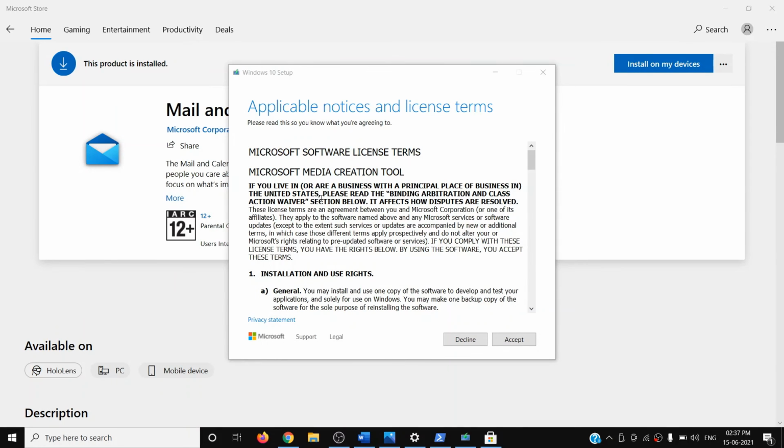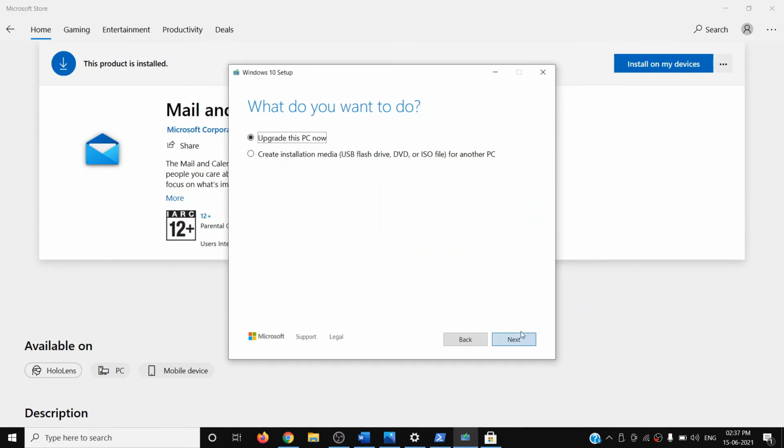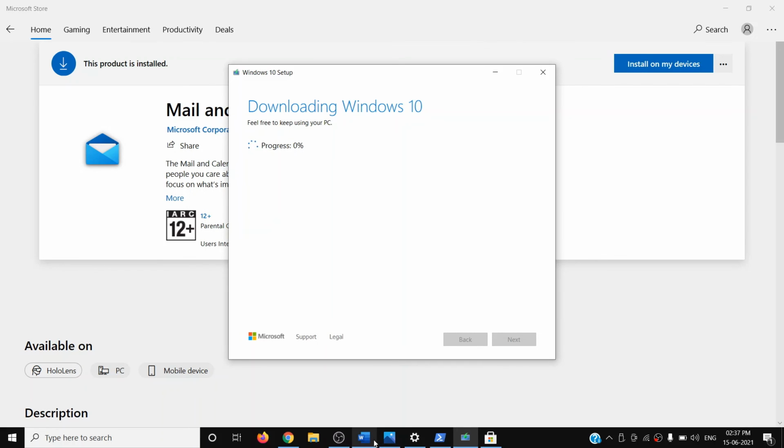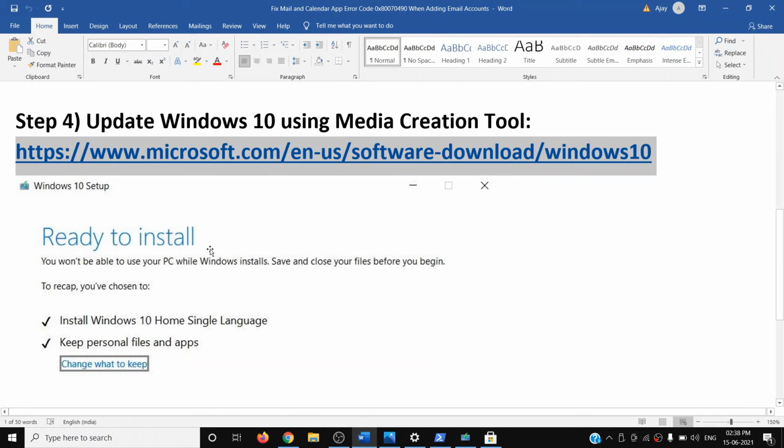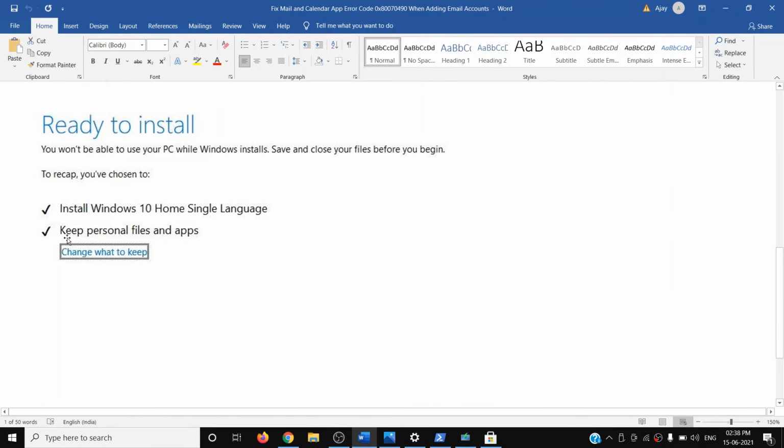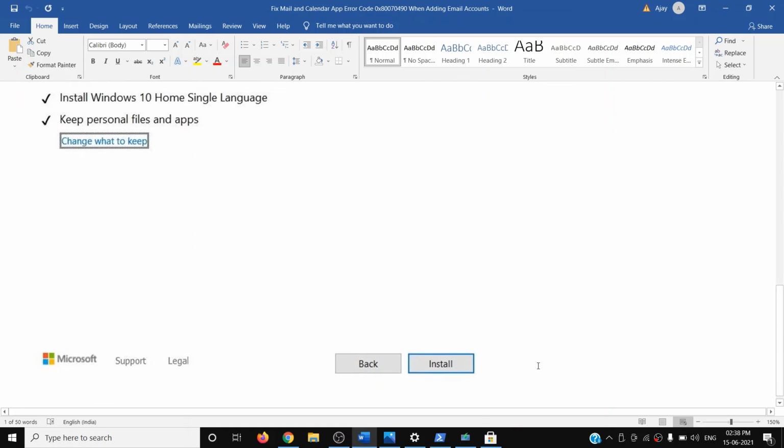Now over here you will see accept option. So click on accept. And by default, upgrade this PC now would be selected. So click on next. Now it will start downloading Windows 10 along with the latest update. Now this process will take time. Once the download is complete, you will see this screen which says ready to install, and by default the option to keep personal files and app would be checked. Now when this is checked, you will not lose any data on the computer. So make sure this is checked. This is checked by default. Do not make any changes. Make sure this is checked and then click on install.